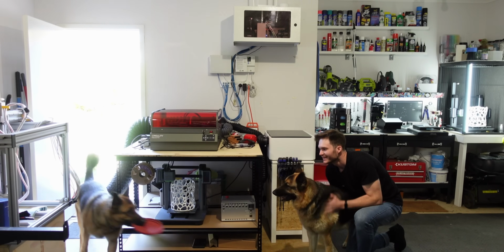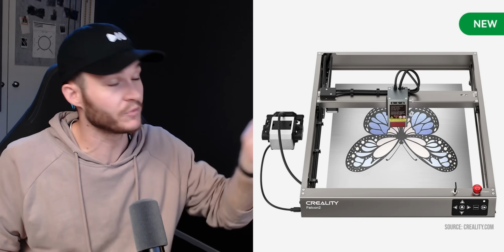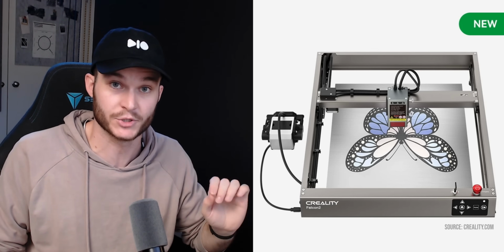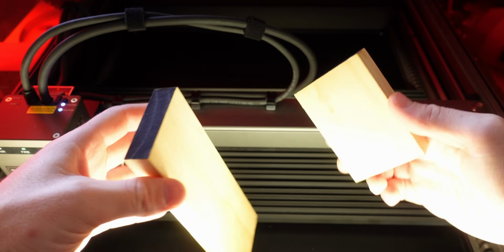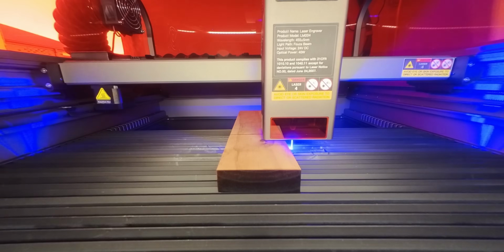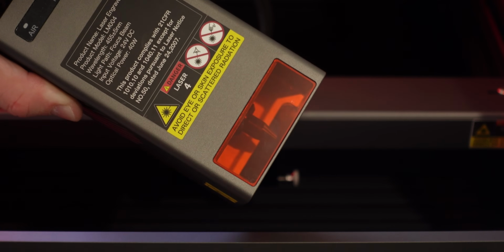The enclosed design offers protection to anyone that walks in the room, including pets, unlike non-enclosed, open frame laser cutters like the non-Pro Falcon 2. Cranked to the max, the 40 watt diode laser slices through this 19 mil thick piece of pine wood. Here we can see the blue beam isn't visible through the orange laser shield that is built into the laser module. However, when viewing from outside the enclosure, there is visible blue light through the red laser shield.